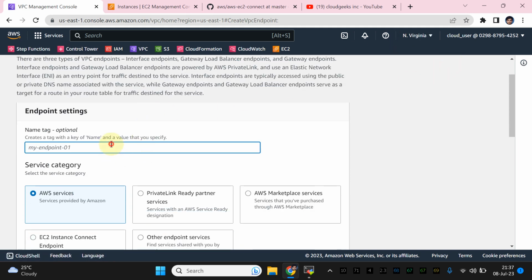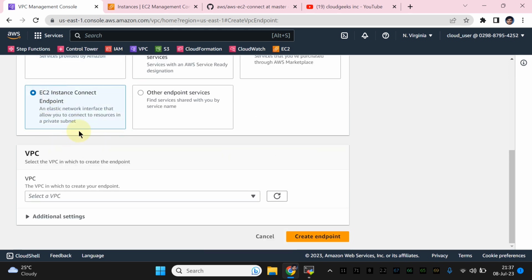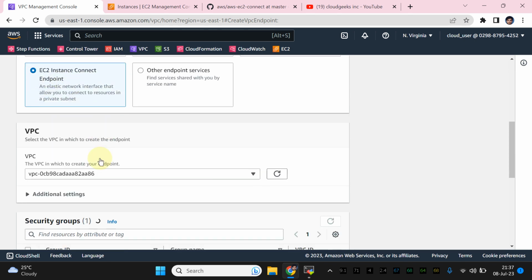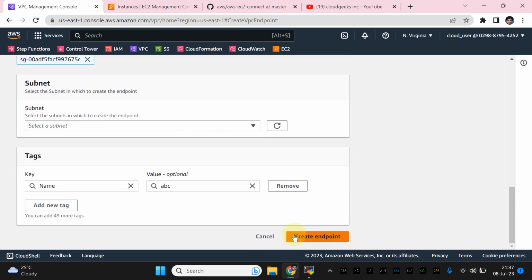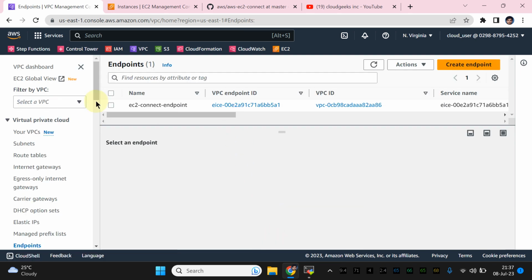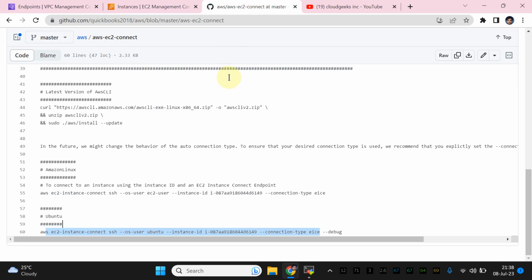Simply create endpoint. If I type ABC here as the name of the endpoint, click connect, select your VPC, select that, and select the security group. This is the one which you added. Create endpoint. This will take about 5-6 minutes. So in order to save time, I've already done that. So this is how easily you can connect that, right?